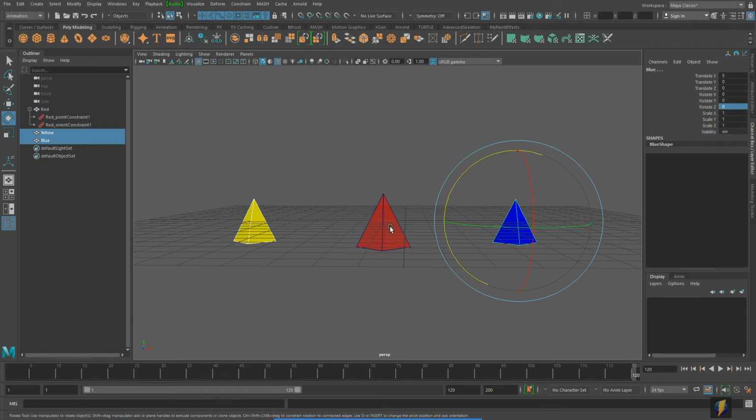So that's a little bit about using multiple objects, constraining an object to multiple other things, using both point and orient constraint in these examples.